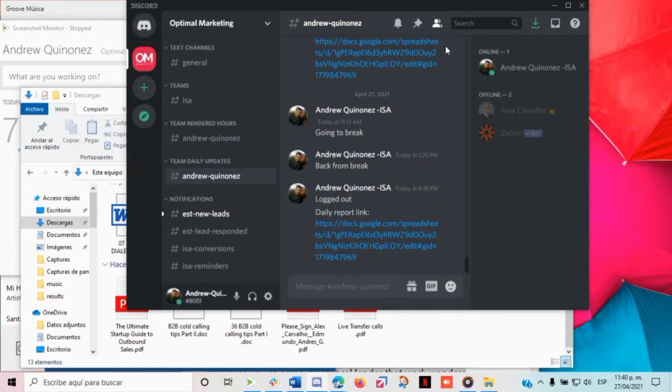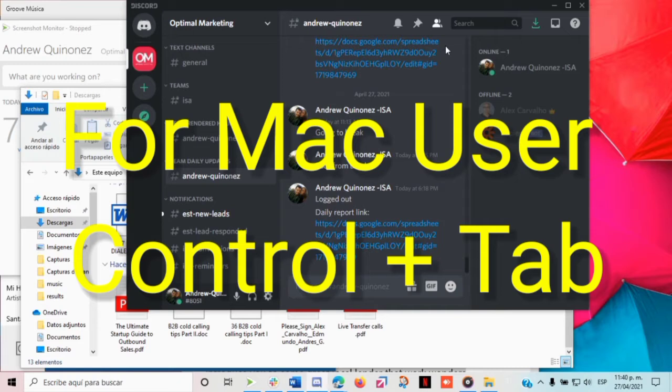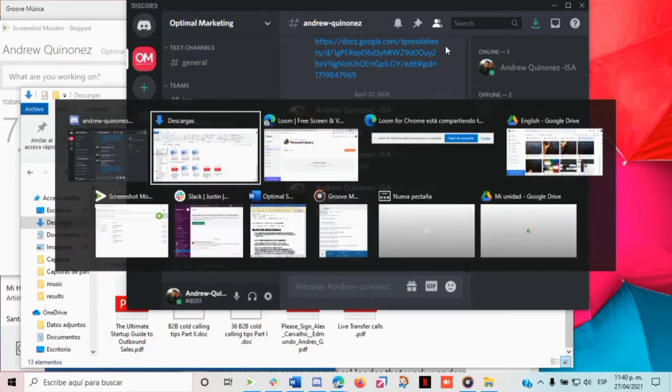and it'll pop up in front of everything. For Mac users, this is actually a bit simpler. It's just Control Tab in order for you to have this overview of all of the different apps that are open on your desktop.